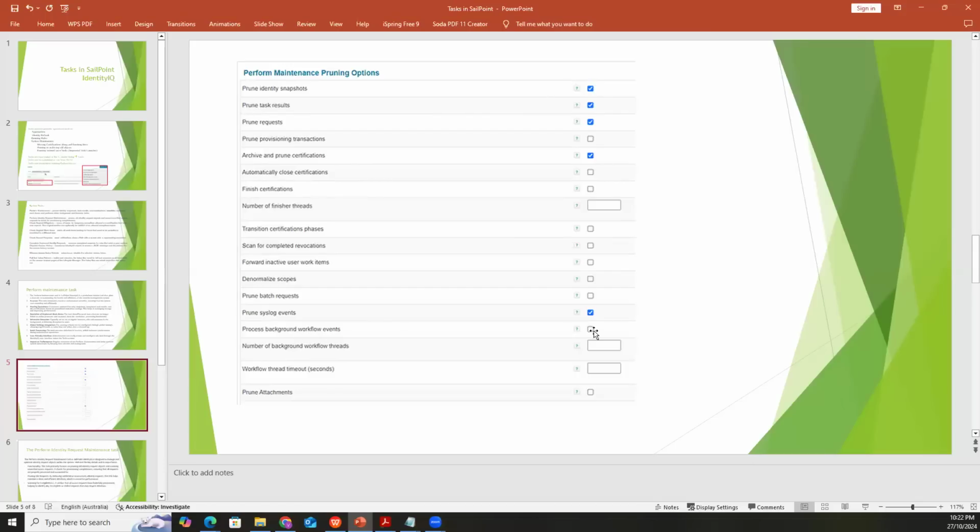For example, when you raise an access request within IdentityIQ, it goes to a particular manager for approval. Once the manager approval is done, it will raise a call to the API of the related application if it is a direct integration, and then it will provision into the target system. All these activities are run by this perform maintenance task only. So the perform maintenance task actually performs these background workflow events.